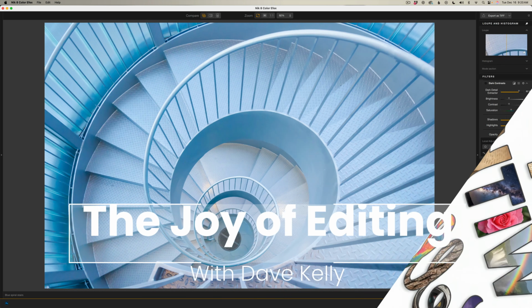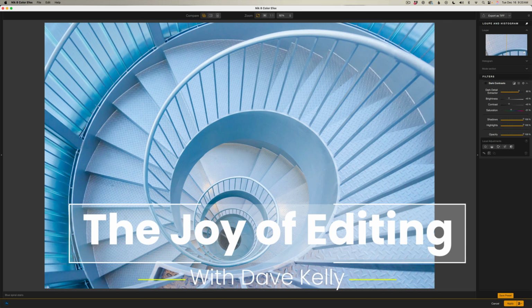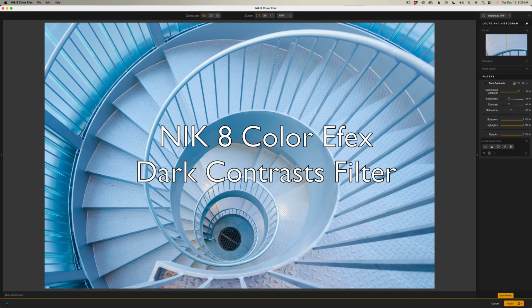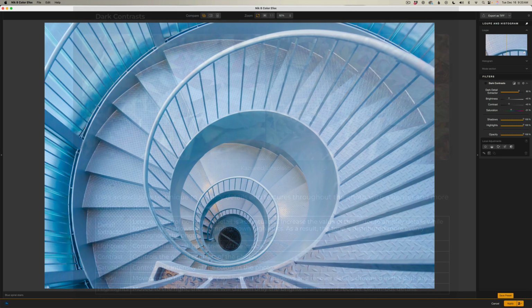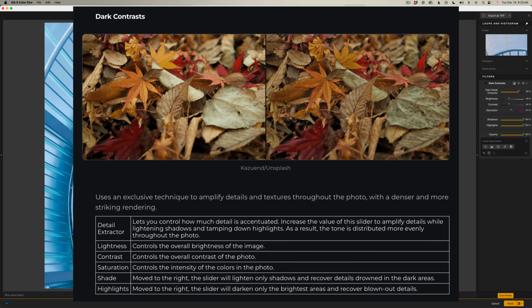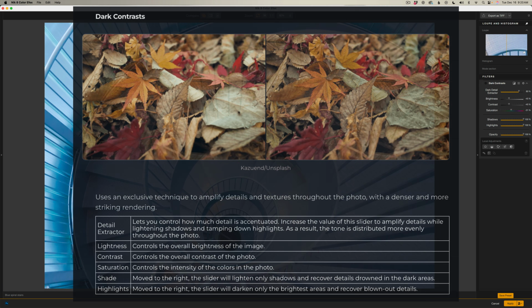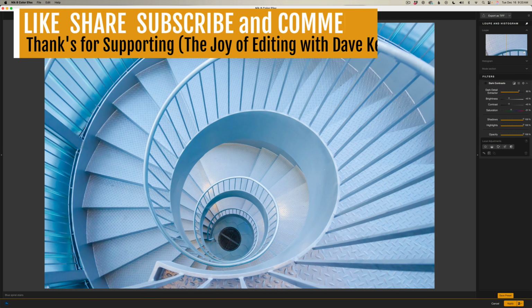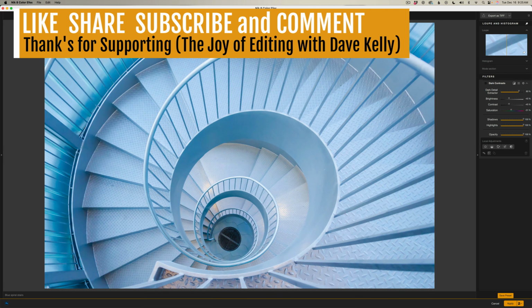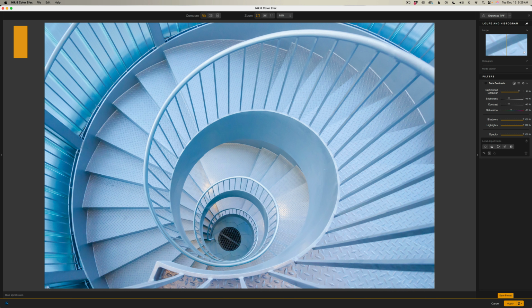Hello, everyone, and welcome to the Joy of Editing with Dave Kelly. Today, we're looking at the Dark Contrast Filter in Nik 8 Color Efex. This one is all about adding punch and texture to the darker tones while keeping shadow detail looking alive. I have four different examples so we can check this out on different images.